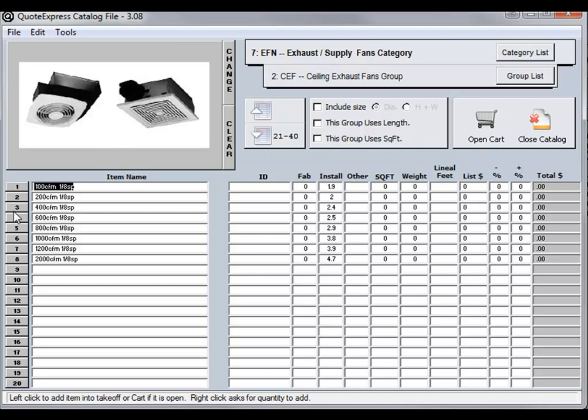Within the ceiling exhaust fan category and group, we can see that we have available the different CFMs, install times, and no cost for these items. These are going to be quoted items. I don't want to carry any cost for them. I just want the labor and the quantity when I take them off. Let's return to the category list.